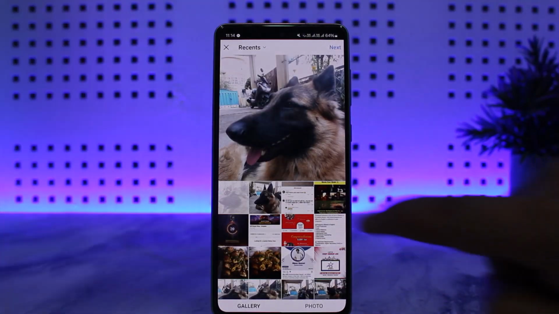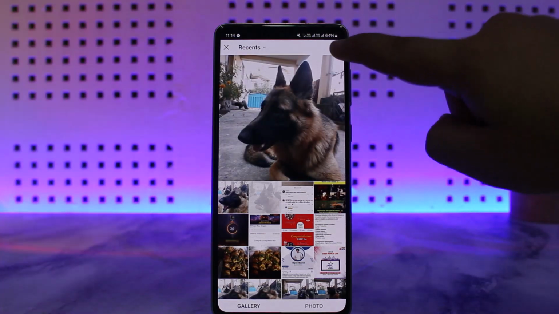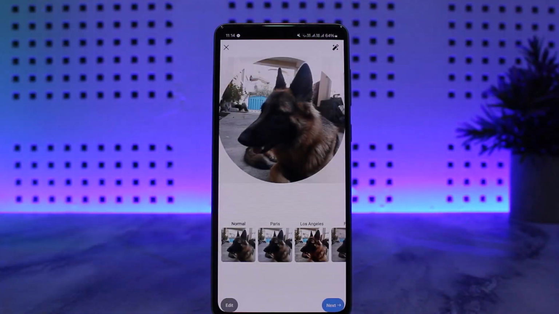Once you do so, you want to go ahead and select your picture, and once you go ahead, you can tap on next and add in some filters if you want, and then tap on next and go ahead and upload it. This is how you can change your Instagram profile picture.